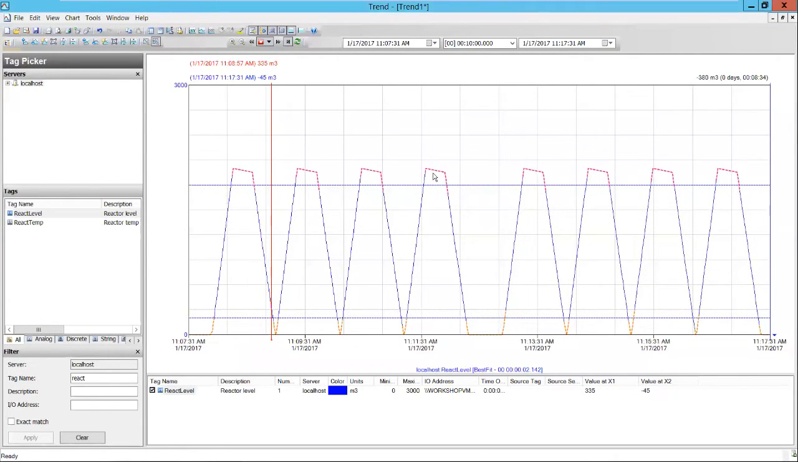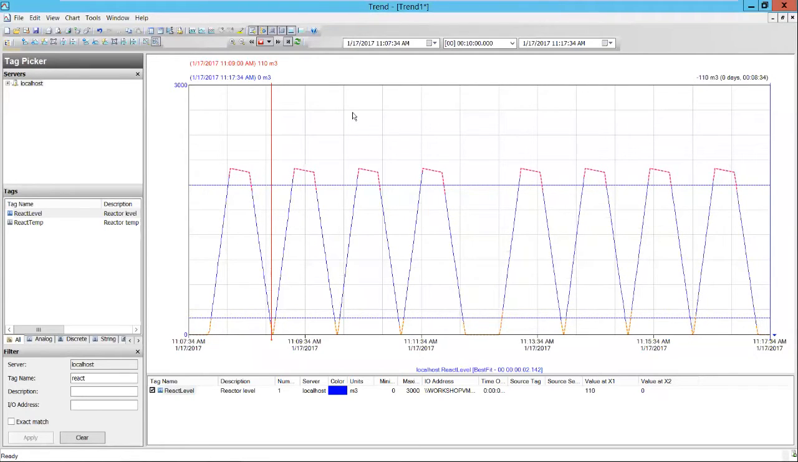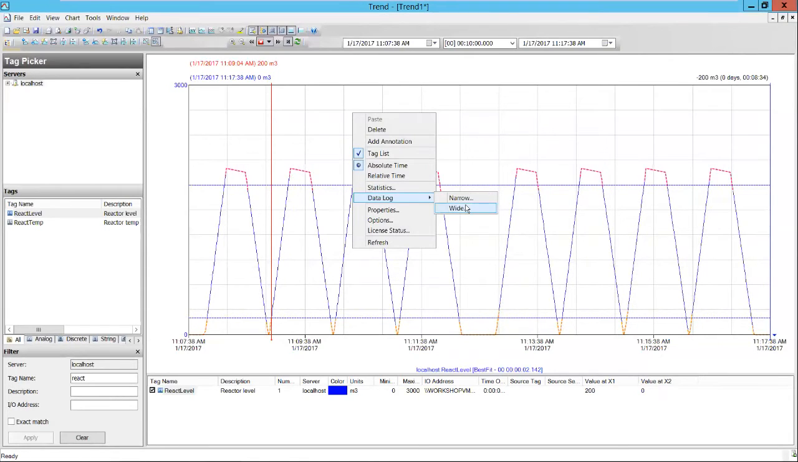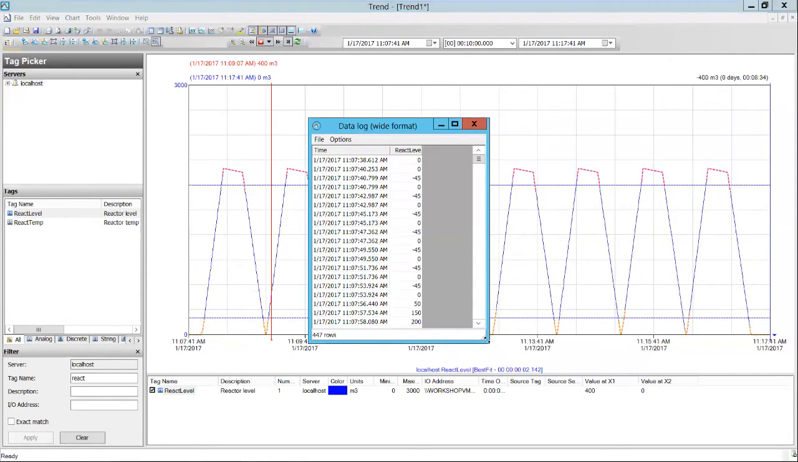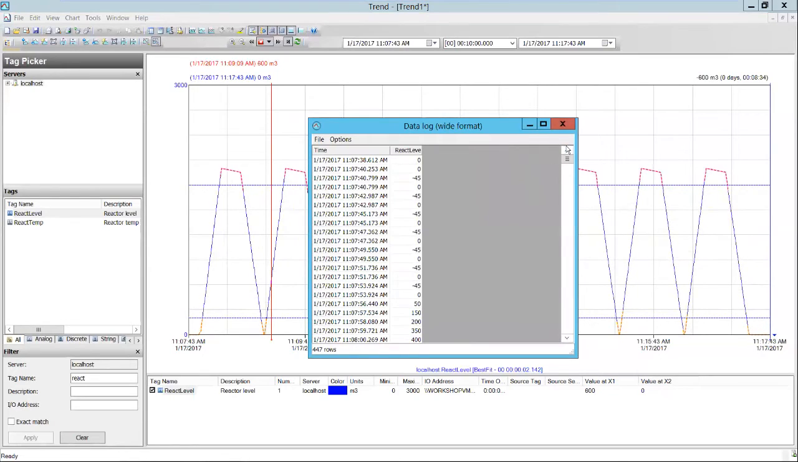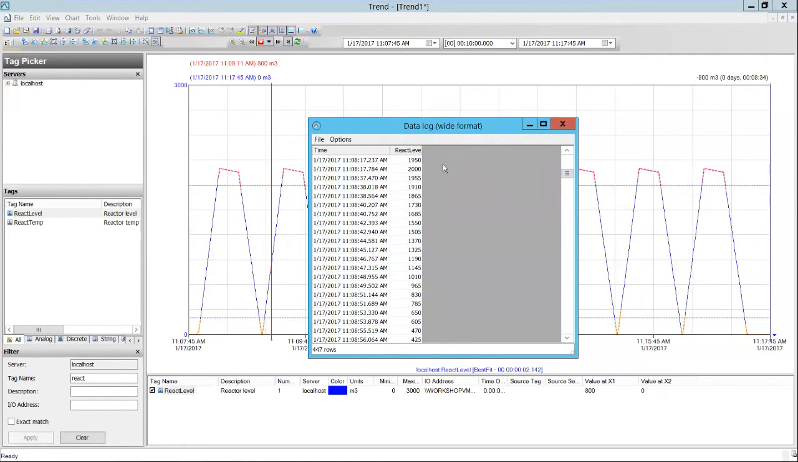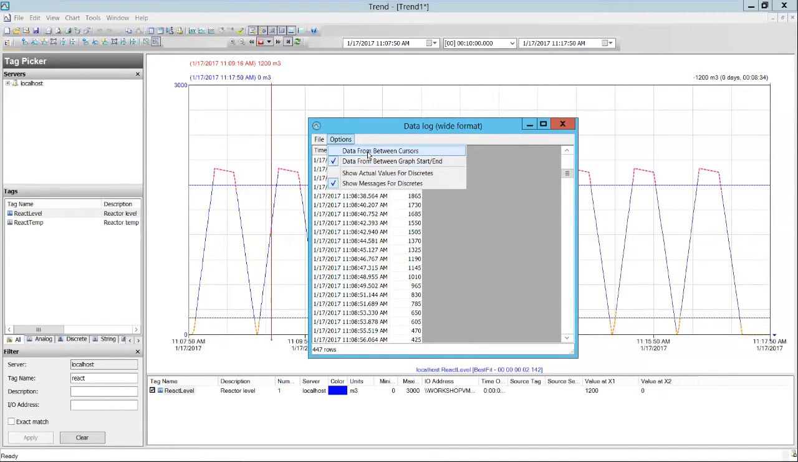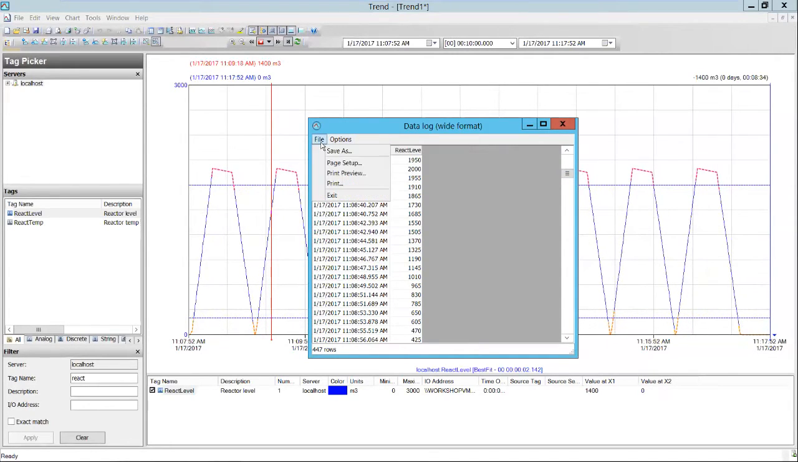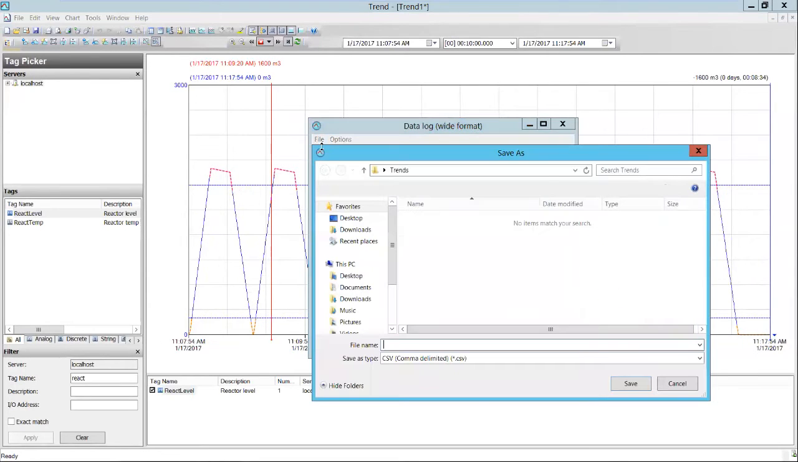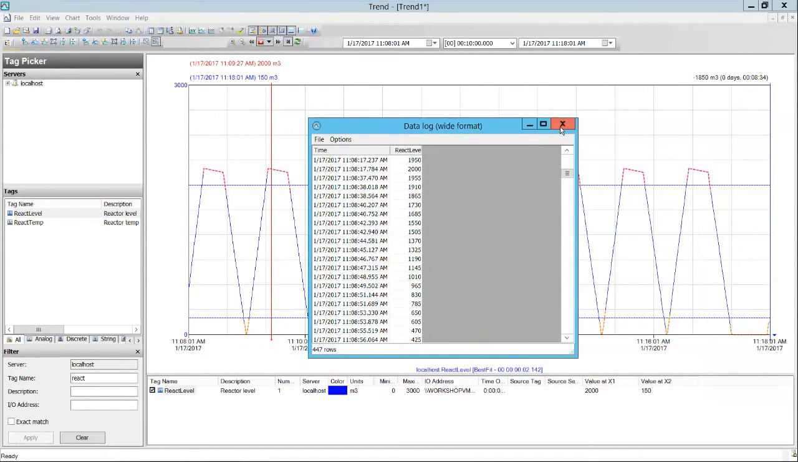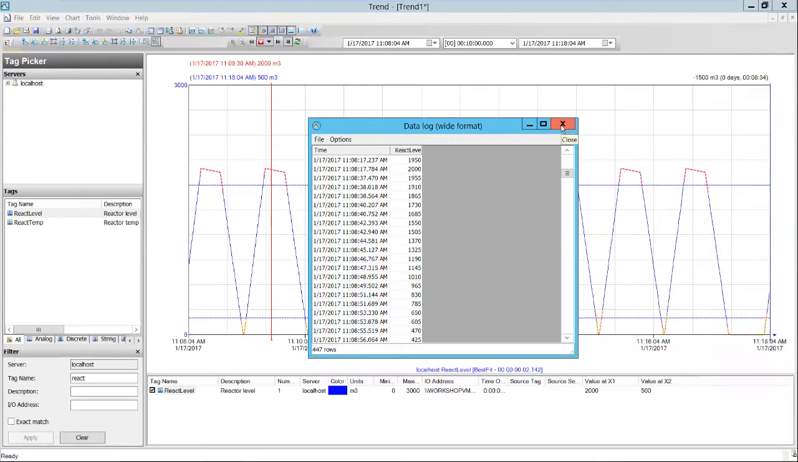We can also see the data log that makes up this trend simply by right-clicking in the trend and going to data log and looking at it in a wide format. It shows us the data that is displayed on the trend, and we can look at that data in between the start and end time of the trend or between the red and the blue cursor. We can also export that data as a CSV file by clicking Save As, and then we can import that data into Excel. Although we'll show you how to work with Excel using the Workbook Historian Client tool.